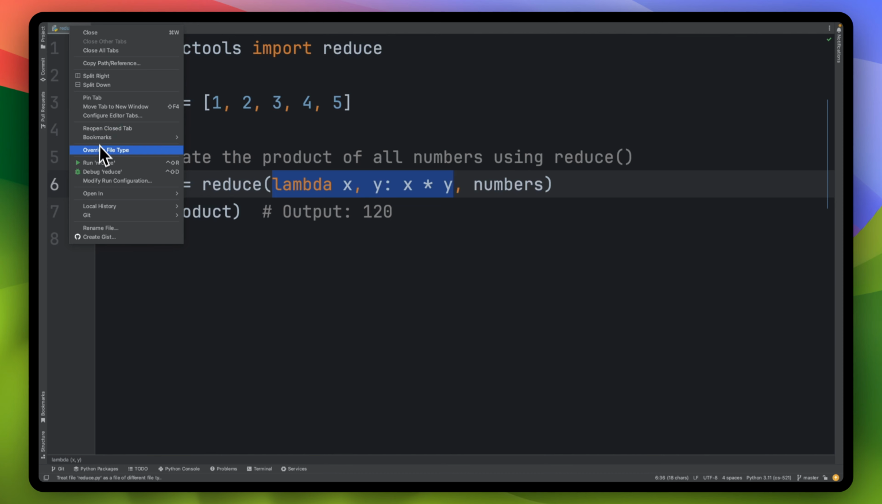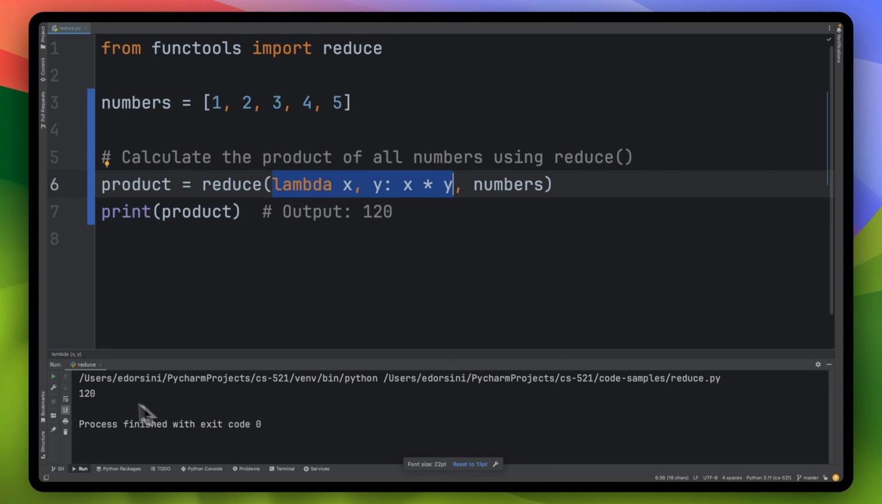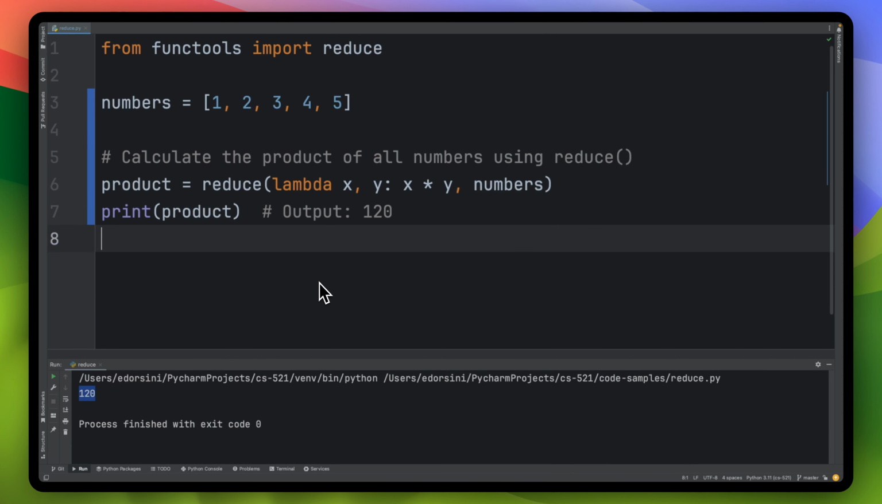So if we run this, for example, we get 120, and that's exactly what we get. So just to tie this up, this kind of goes along with the previous video with map and filter, and I just didn't want to leave it out just in case you ran into this and well, you know what it is.